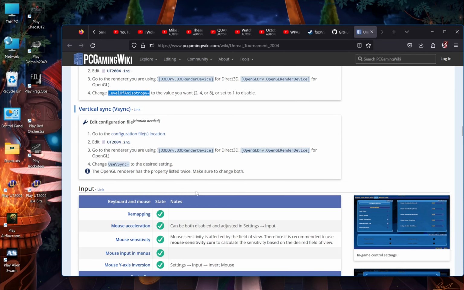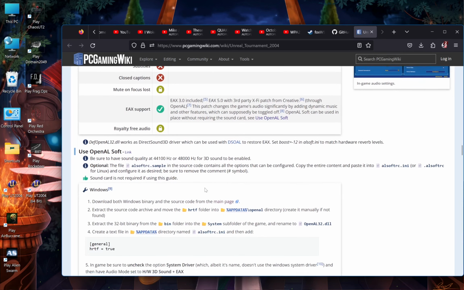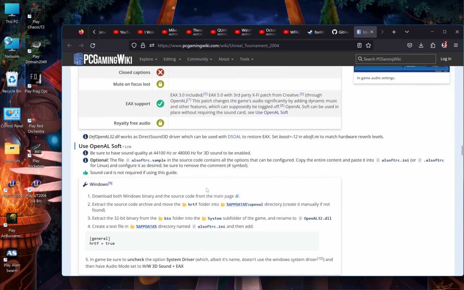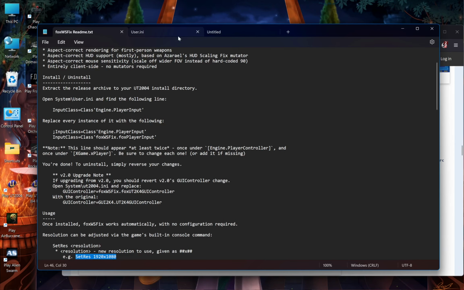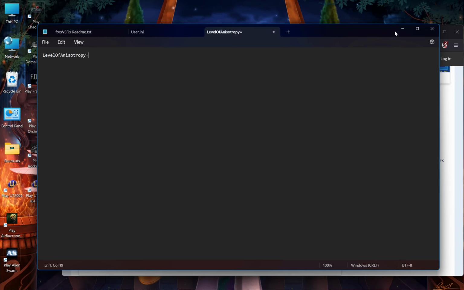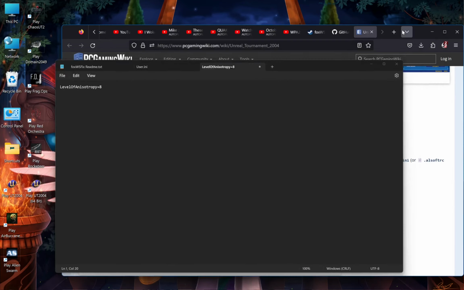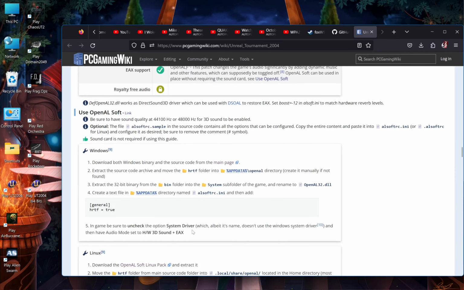It's not already set up for 8. But what we're going to be doing here is we're going to copy that over here. We're going to be doing the OpenAL patch.